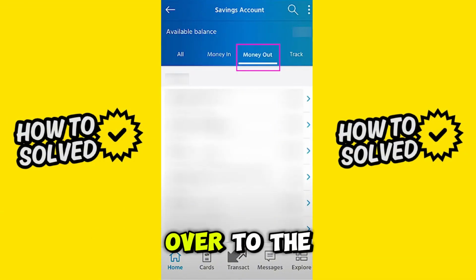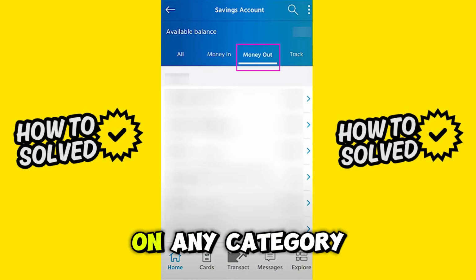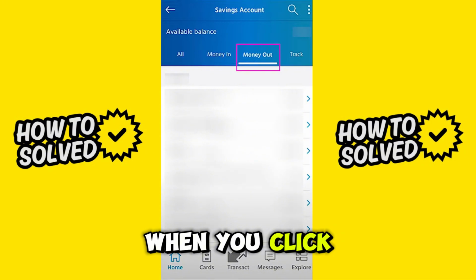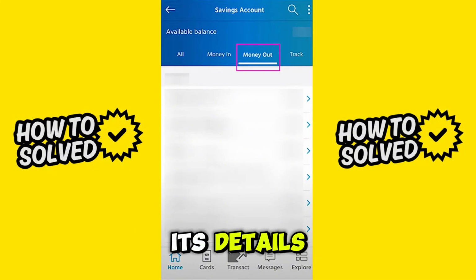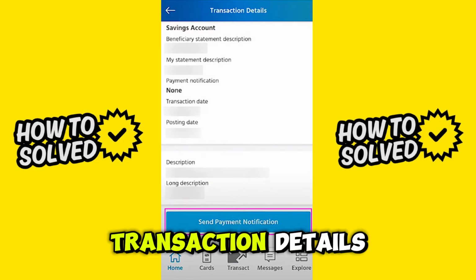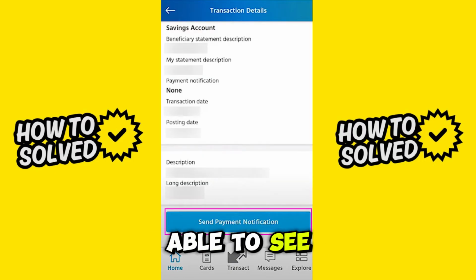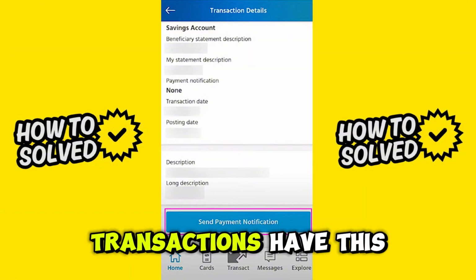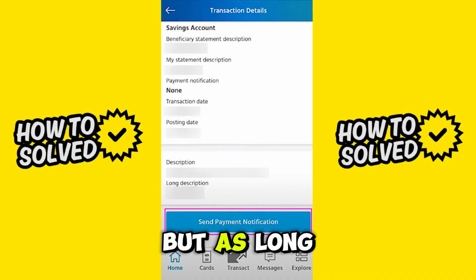I recommend switching over to the Money Out tab, but you can click on any transaction that you see on any category. When you click on a transaction, you will be able to see its details. As you can see over here, if you scroll down on the transaction details, you will be able to see the Send Payment notification.